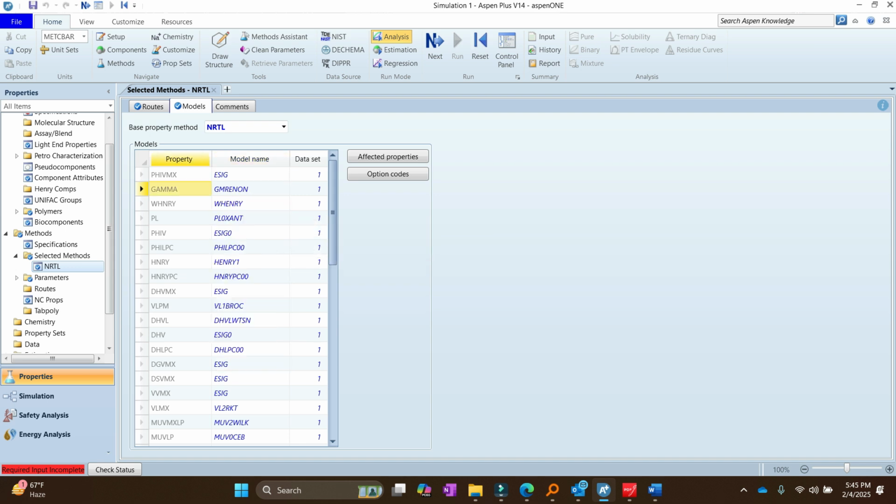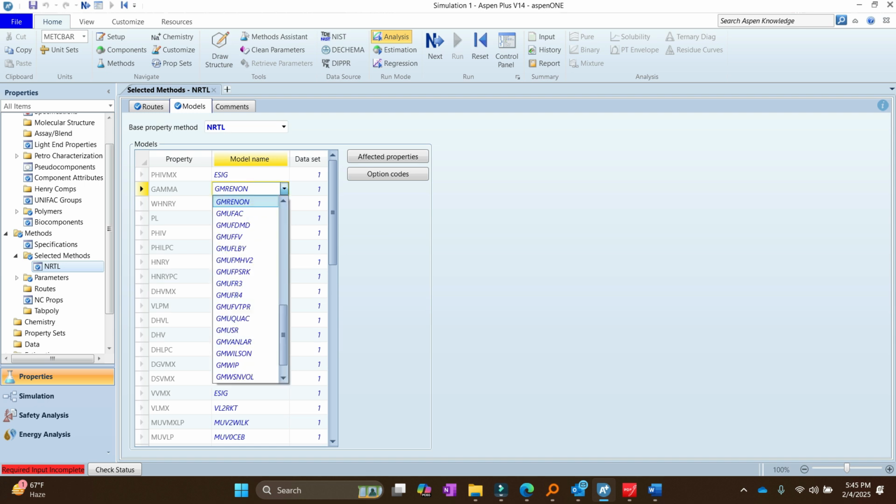Similarly, the second one is gamma. Gamma is the activity coefficient, the number that indicates how a liquid behaves with reference to its ideal liquid behavior. You can see multiple options over here, and right now it's taken as Renon, which is another name for NRTL, for the liquid phase activity coefficient. You can scroll through this option and see other activity coefficient models as well.